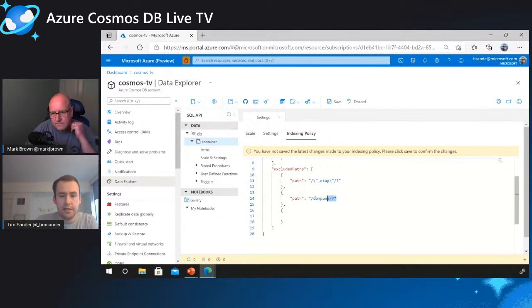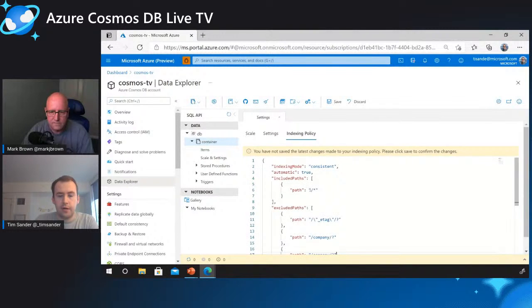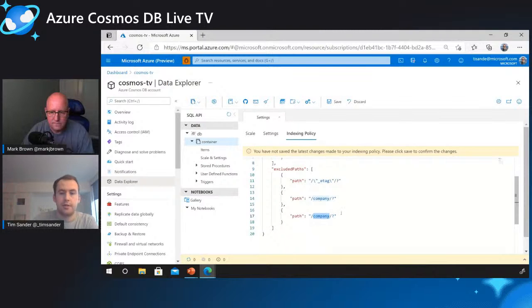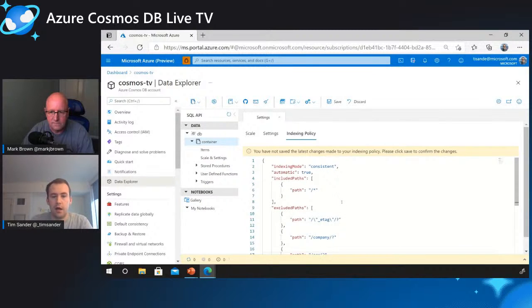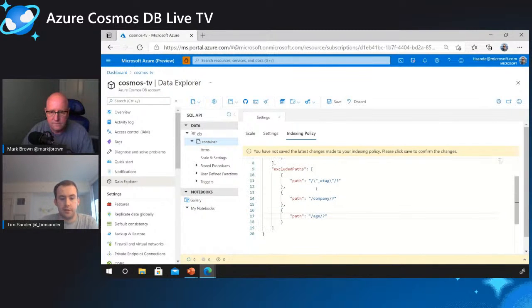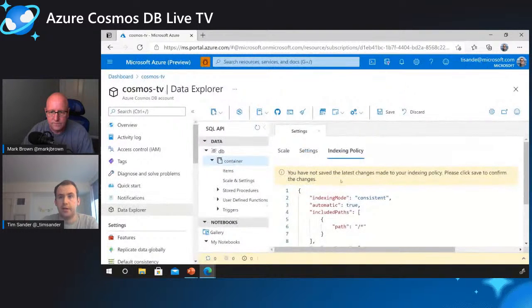So I'll go and exclude another path. Before I was excluding eTag and company, and I've included everything explicitly. Just as an example, let's say I had added on age and I want to exclude that, so I'll exclude that specifically. It's very important when you edit your indexing policy in the portal that you pay attention to this banner that says you haven't saved your changes. Click confirm to save. And when you save your changes, we recommend grouping as many indexing policy changes together into one big indexing policy update. If you were adding many new properties to your indexing policy, we recommend that you add them all at once rather than one by one.